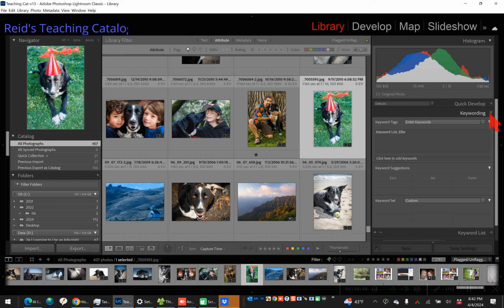So that's keywording. Those are the three ways that I recommend. Again, using the facial recognition to try and do as much work for you as possible. Then I would use the painting tool to spray on keywords. And then the last way would be to just click and actually type them in.